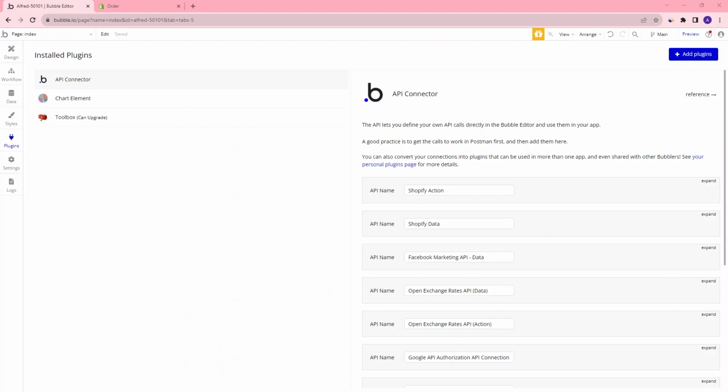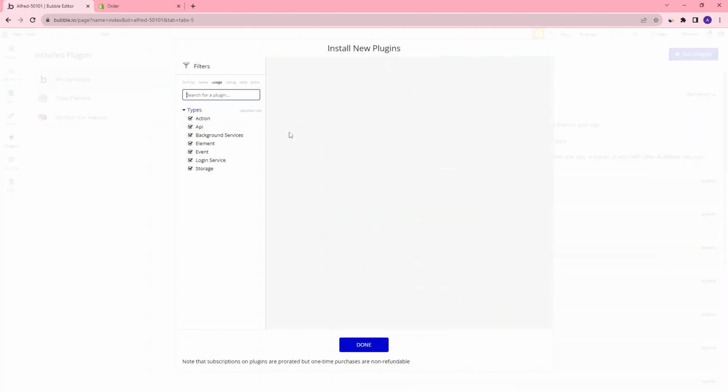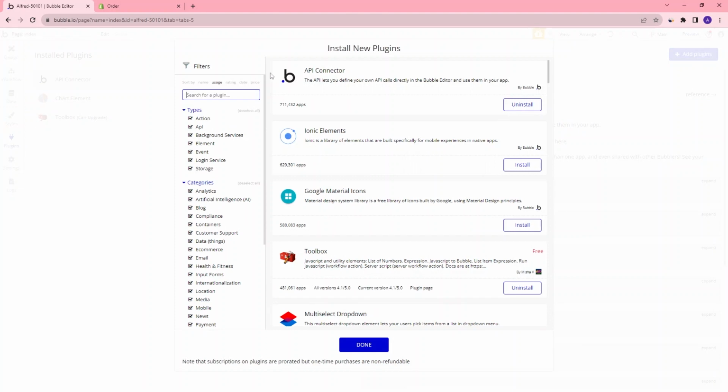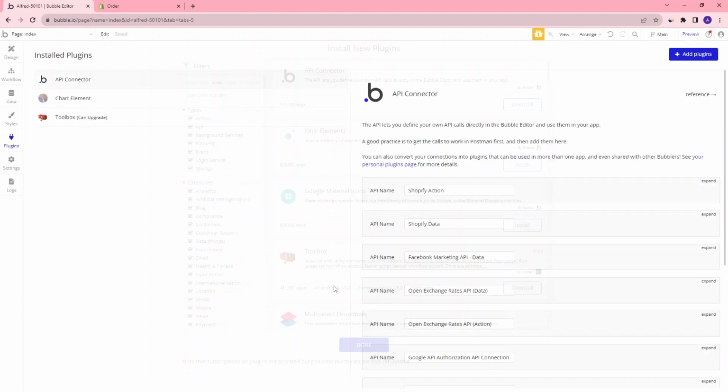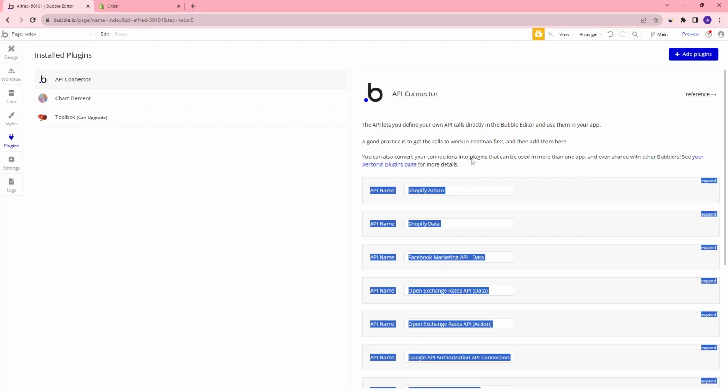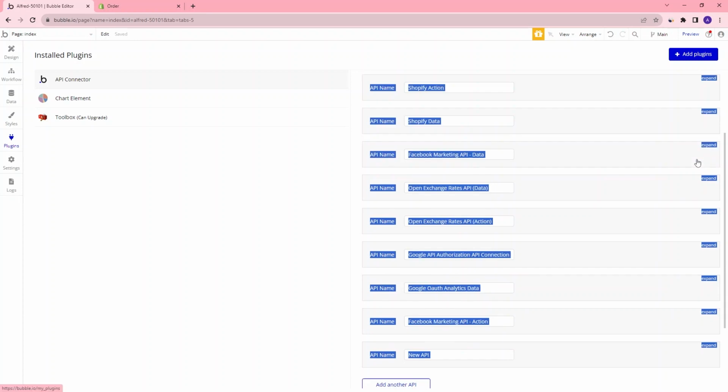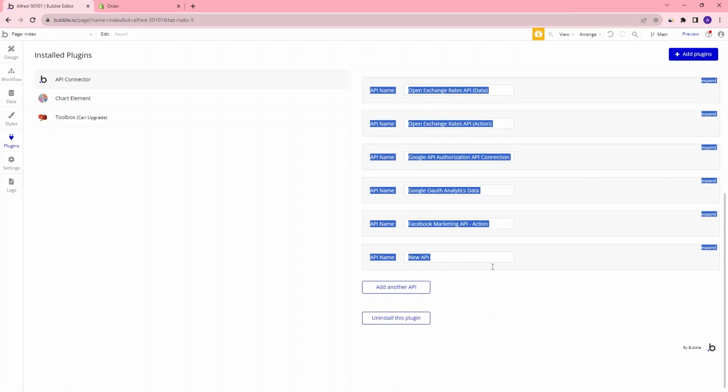So once you have your API key and tokens, we can head over to Bubble. If you go to the plugins page, you can add plugins, and you would look for the API connector. So that's this one right here. In our case, we already have it installed, so we don't need to go and install it again. And then you can actually create API calls. So I already have some from before because we've already been working on creating this dashboard.